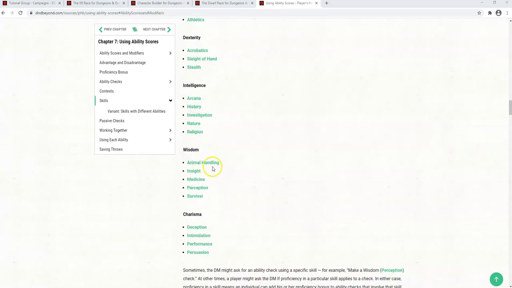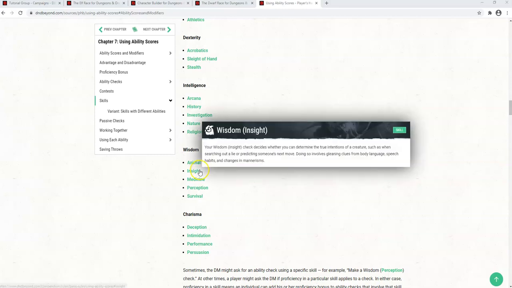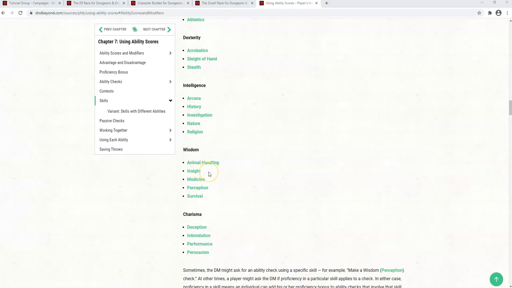Wisdom has what we call animal handling. That basically teaches you how to handle animals and how to get their friendliness or how to work with them. Insight helps you decide if someone is telling you the truth, if you can really understand what's happening in a situation that may be beyond you at the moment.